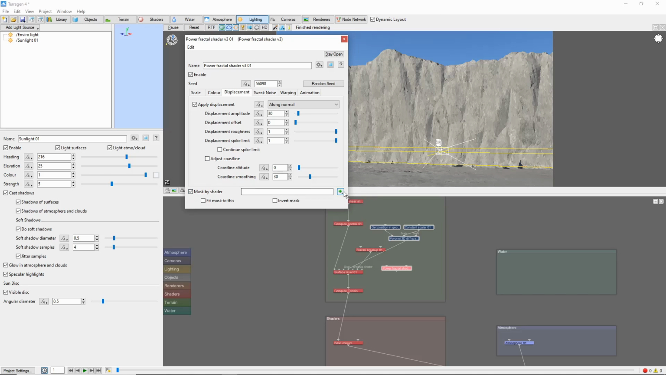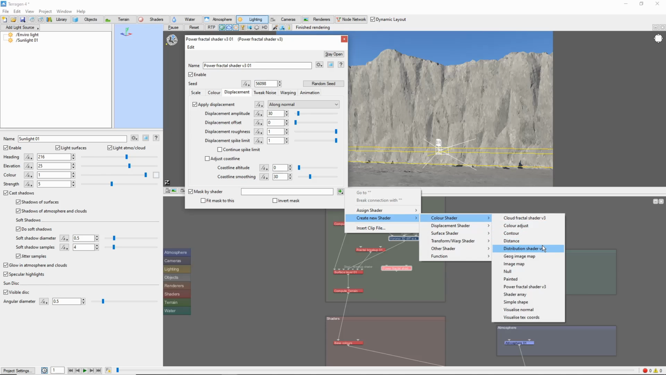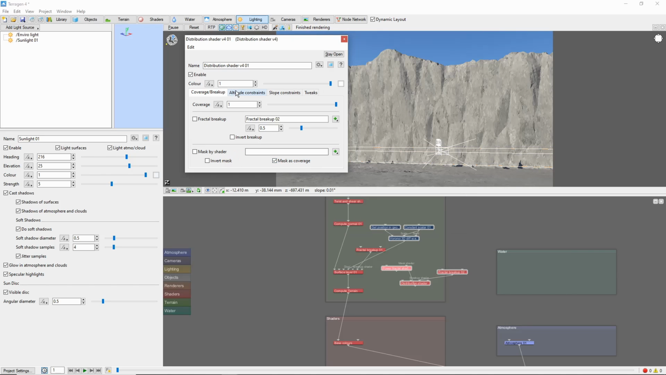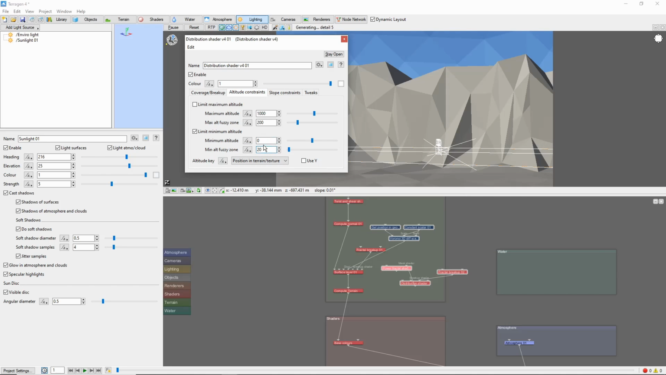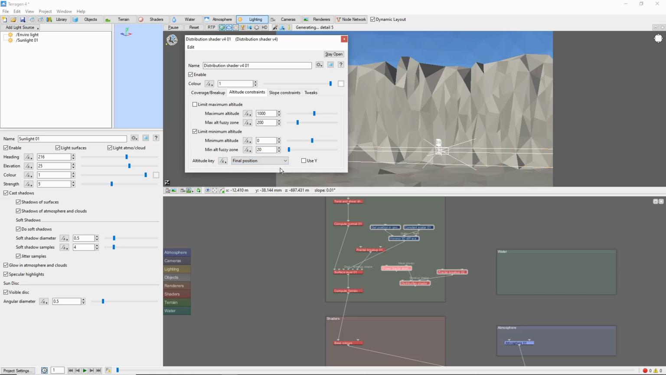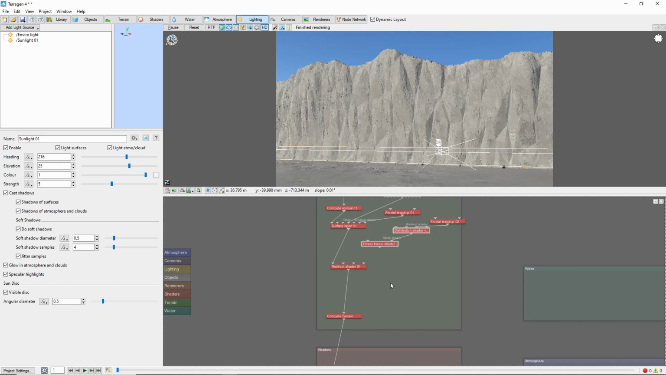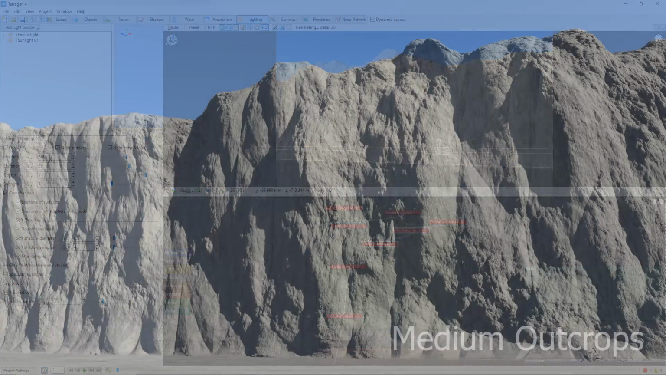To keep the displacement on the cliff, let's mask the power fractal with a distribution shader and limit the minimum altitude using the final position as the altitude key. To keep this displacement horizontal, pass it into the Z port of a redirect shader.